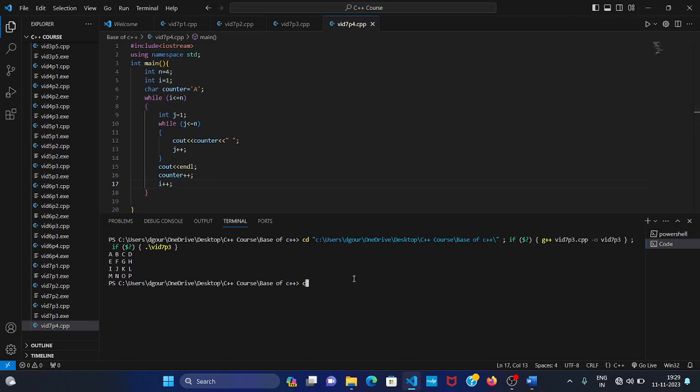Let me run this program. Let me clear this first and run it. A, B B B B, C C C C, and D D D D. This is printed successfully. So I hope you understand why I applied the counter plus plus statement in the outer loop. Because we have to update the character in every row, not in every column. For this reason I have written it like that.